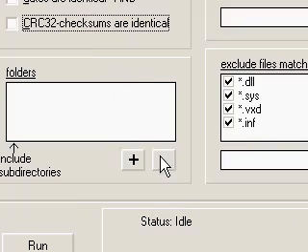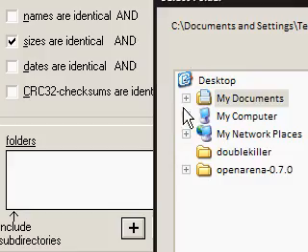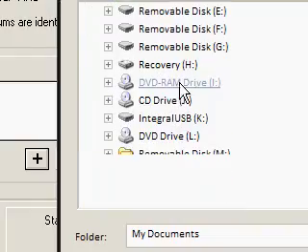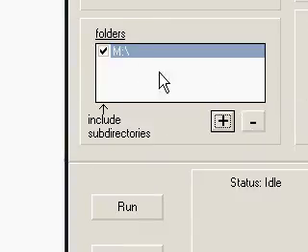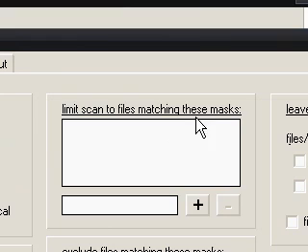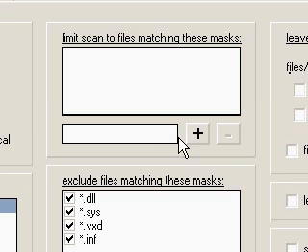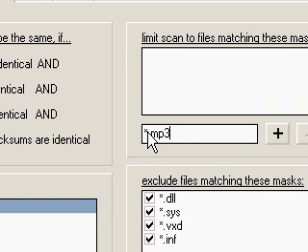It now says folders, so I'm going to say plus, and I'm going to navigate to my K750i, and then I'm just going to leave it there. And it says limit scans to files matching these masks. So what do you want it to be? Do you want it just to be pictures, whatever? So I'm just going to type in star.mp3. So it'll be anything.mp3, so it finds my duplicate music file. So a star means anything, and then the .mp3 is the extension of your file.